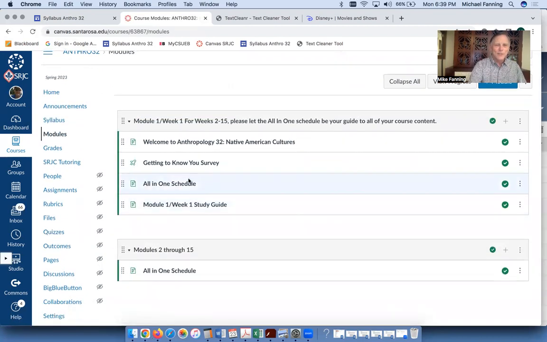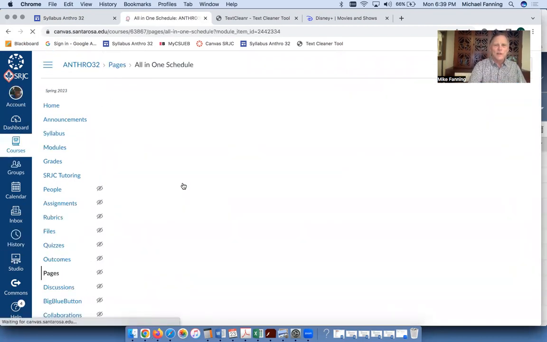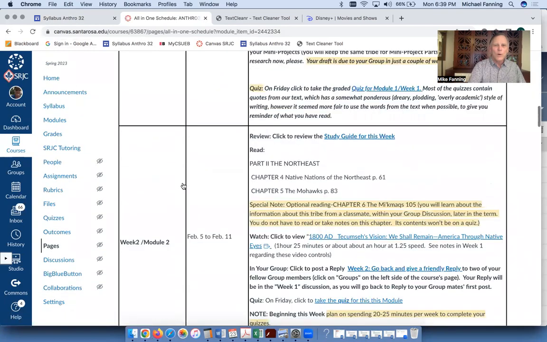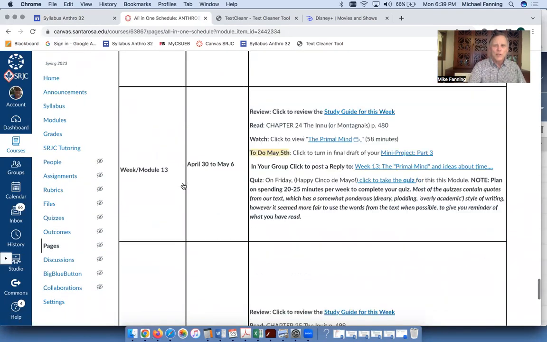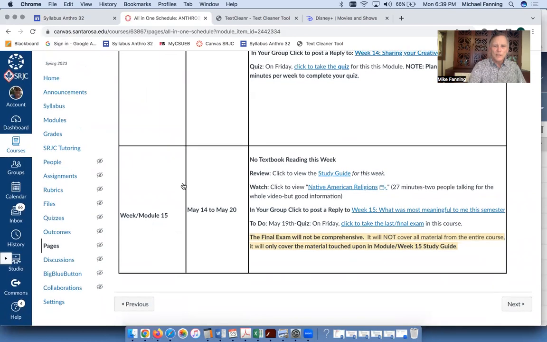So I'm going to go back to the all-in-one schedule here. And if we go all the way to the bottom, in week 15, it says the final exam is not comprehensive. Comprehensive is like in my Anthro 2 class. It's where all the questions that you've had in all the quizzes could be on the final. I decided that we're not going to do that for this class. The information is so detailed. There are so many pages of the book.